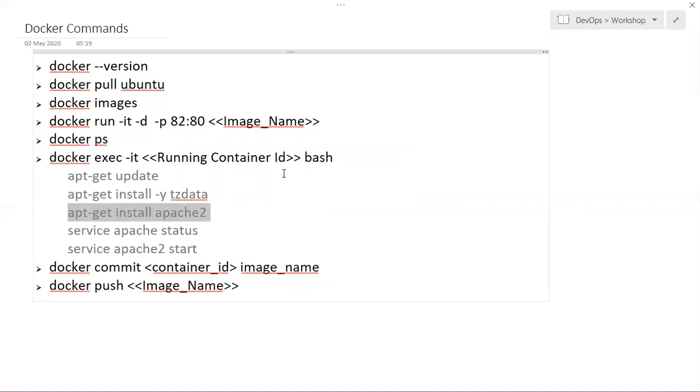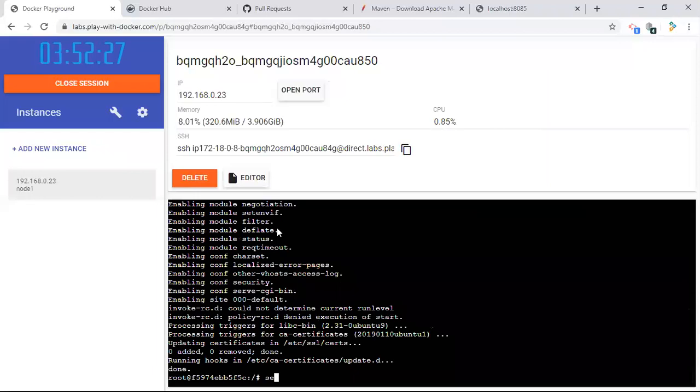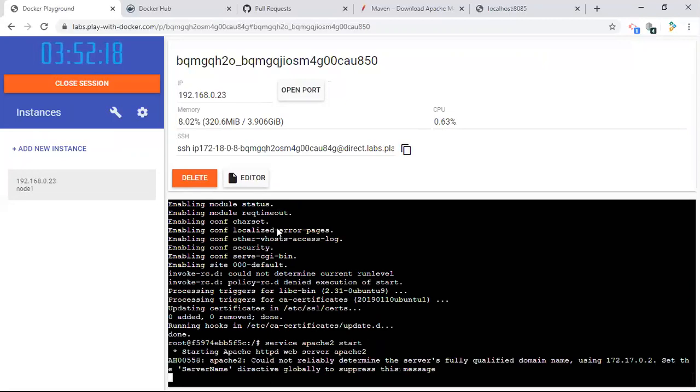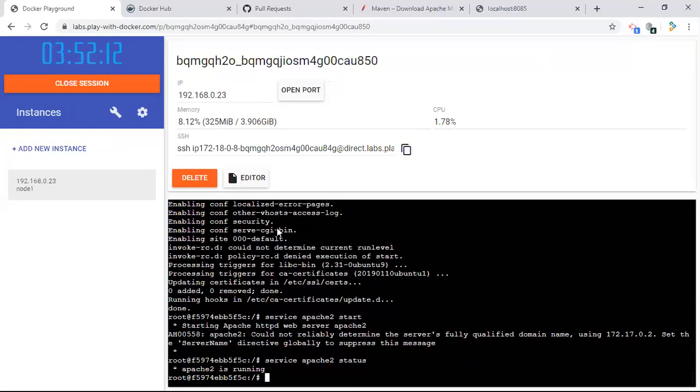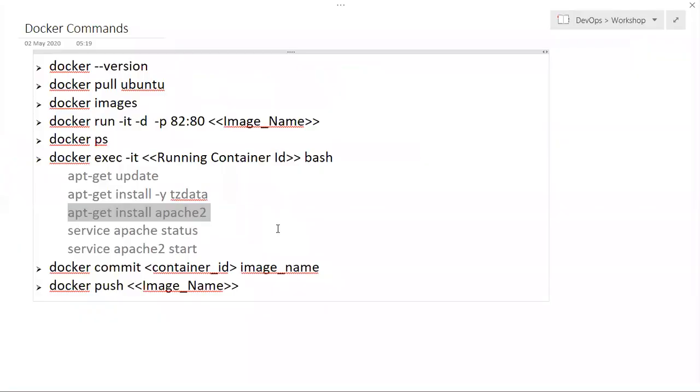Next, what is the status? Now we are going to start the Apache server. Service apache2 start. Now the Apache server is started. If you want to see the status, you can check it. So the Apache server is started. We didn't give the port, that's why it is not visible.